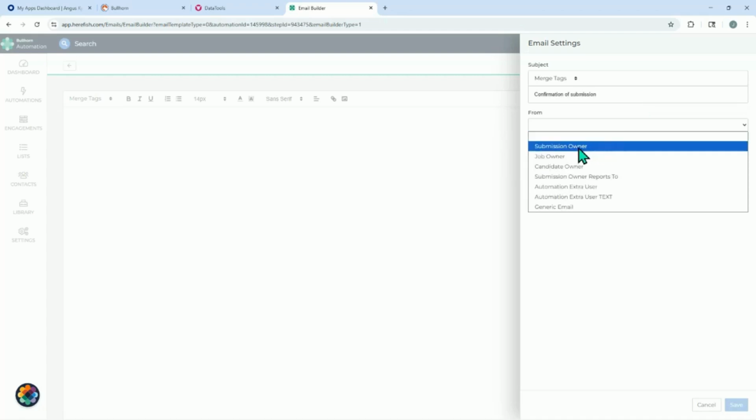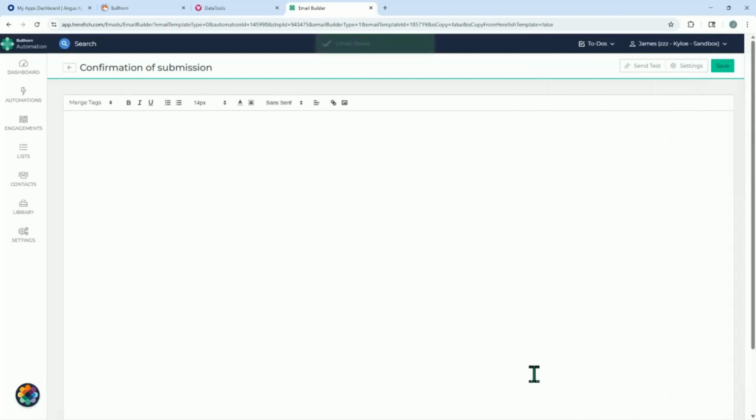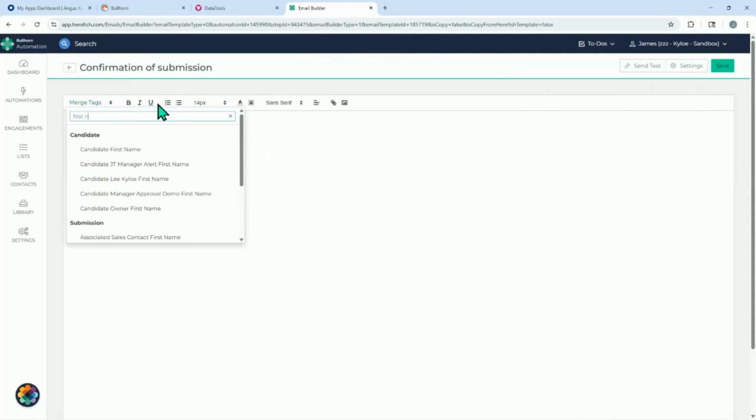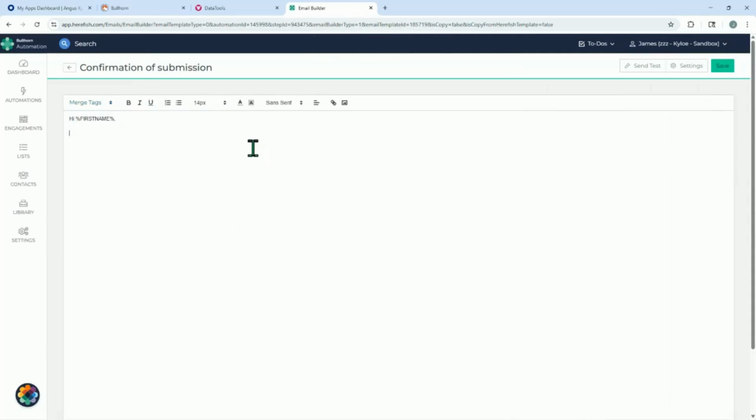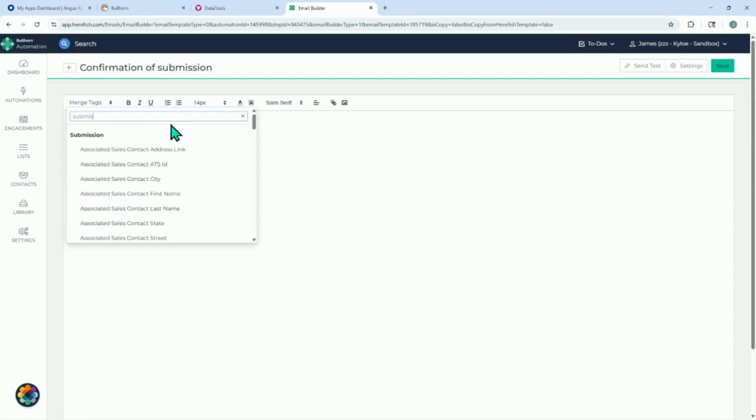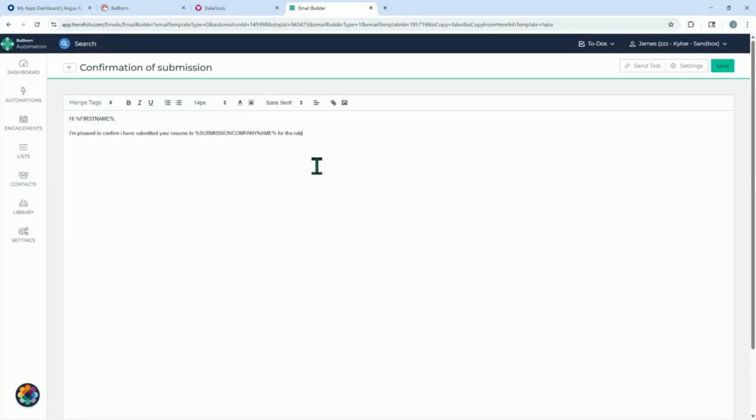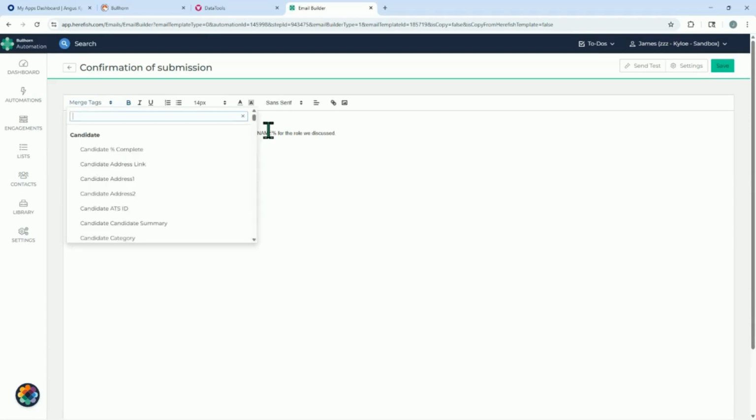submission, and then I want to send it from our submission owner on there. Hit save on there, and I'll keep the email relatively short. So I just want to say, hi, candidate first name, pleased to confirm I have submitted your resume to, and then we can put the submission company name in there for the role we discussed. Then I want to drop down, and then I'm going to say the job title. Tell you what, let's put these in bold. And then I'm going to put that tag in there.